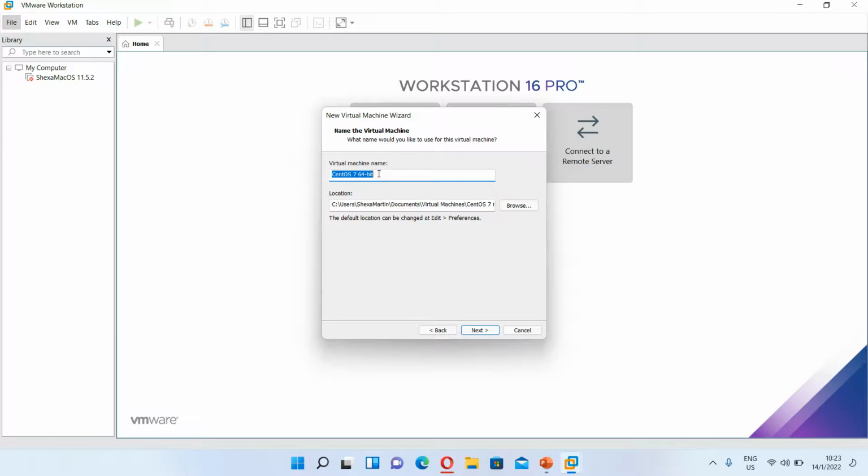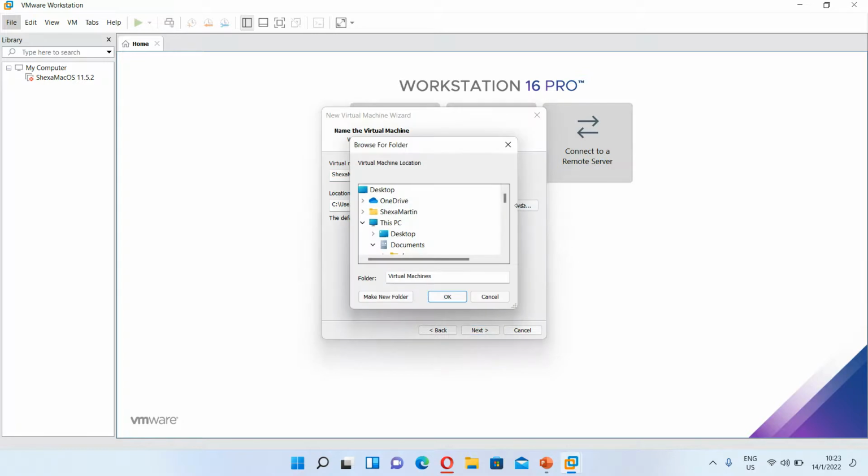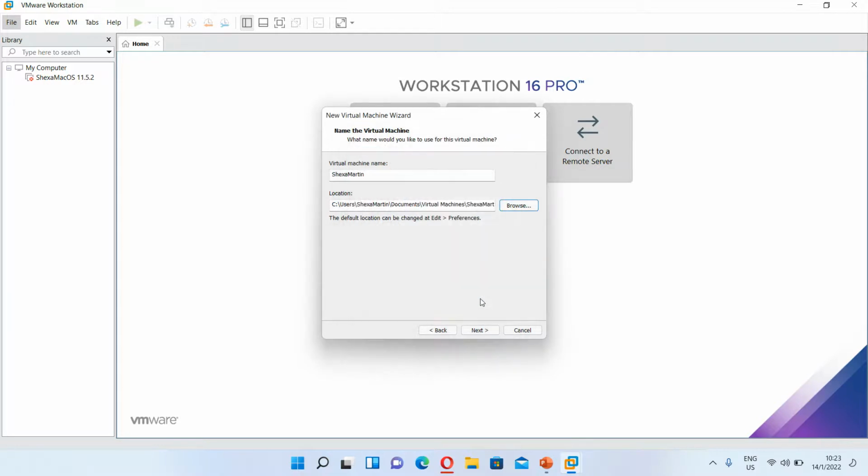Right, here is the virtual machine name. This name is the name that appears there. So I want this name to be Shexa Martin, like that, and then you browse the location where you want your virtual machine to be installed. I will leave this as default, but you can change it to any location that you wish to have your virtual machines saved.